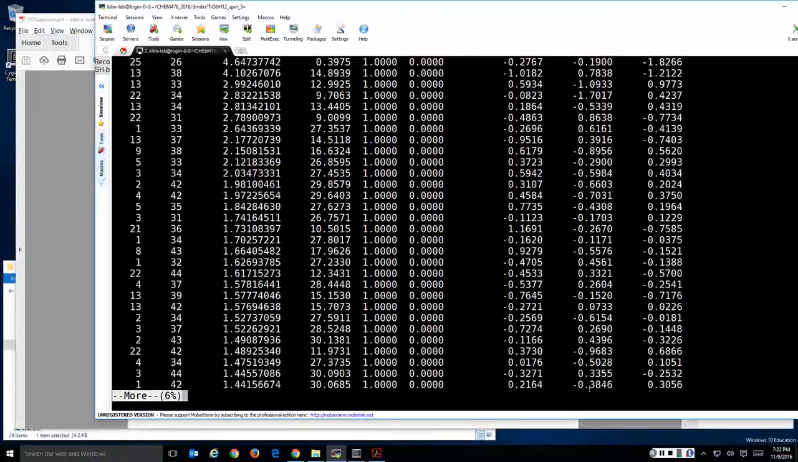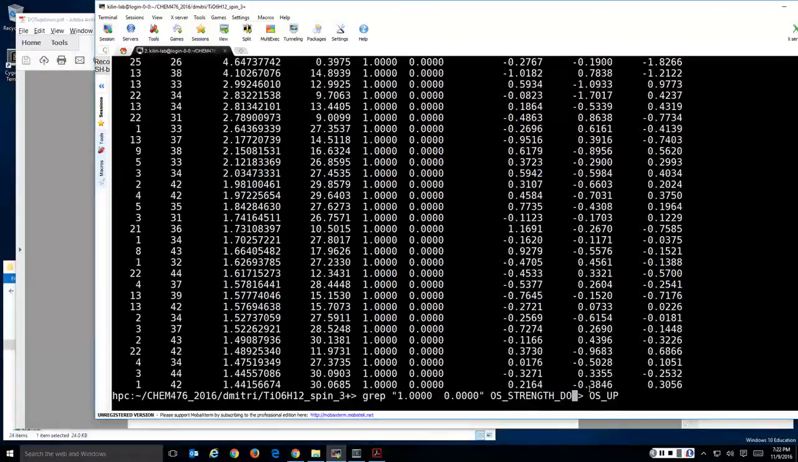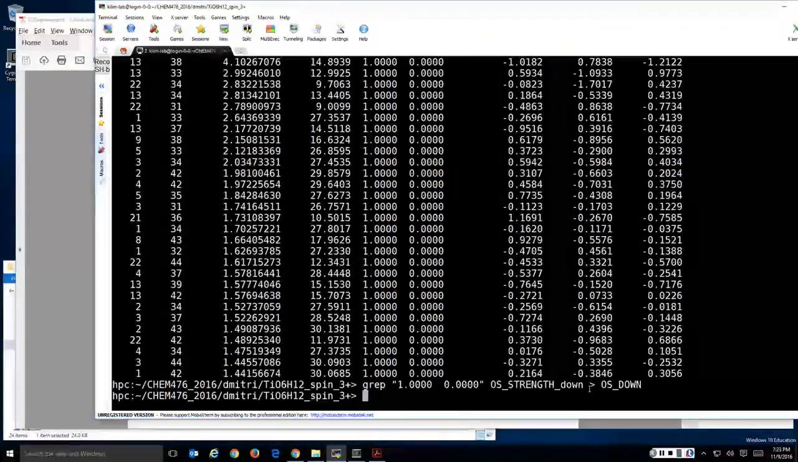Now we need to do the same thing for the spin down component. So we parse lines that have transition from occupied to unoccupied for the second component of oscillator strength, the down, and bring it to a new file.